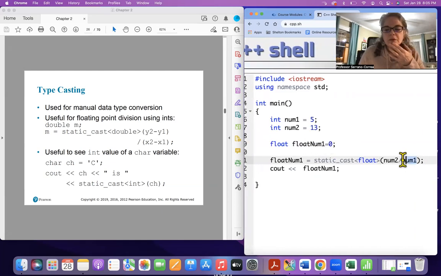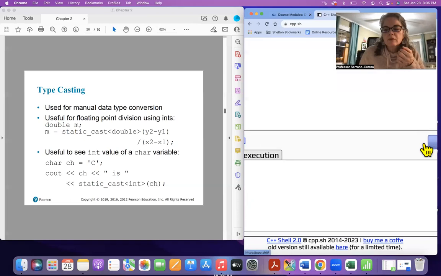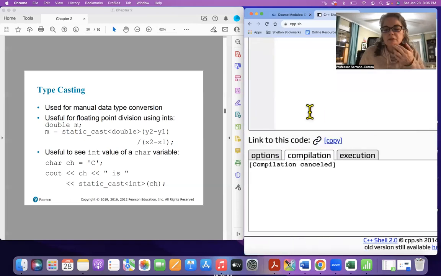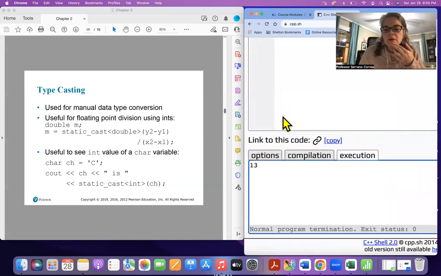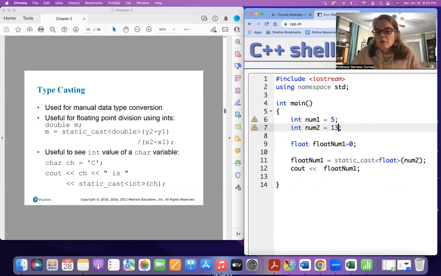Okay, let me just put a number here. We're doing division. Let's make num2 13 and see if that works. Well, it still changes it, and gives me a warning because it's changing it to 13 here. Okay, so in theory, this would have given me static cast float. I'm not sure why it's not working. It should show a floating point number.